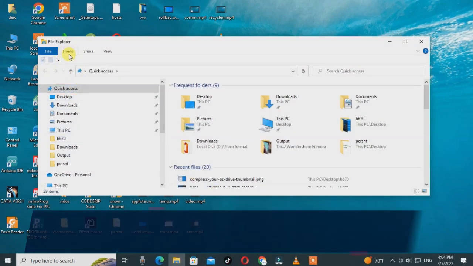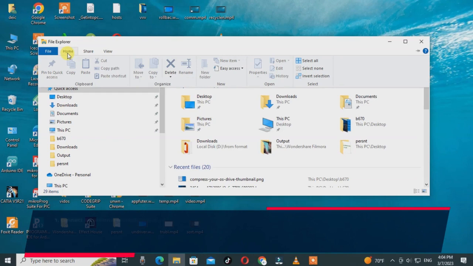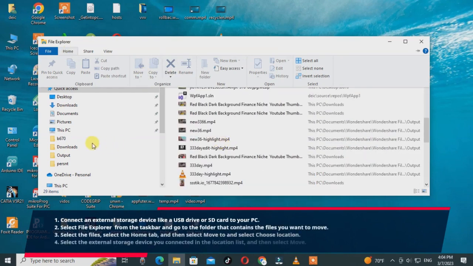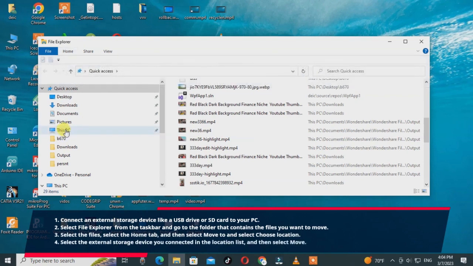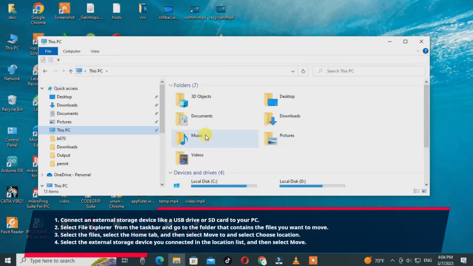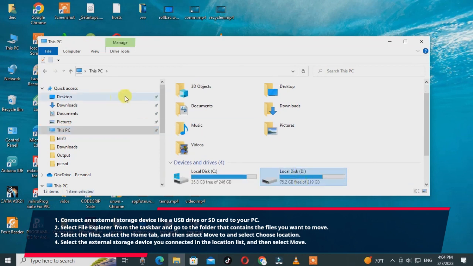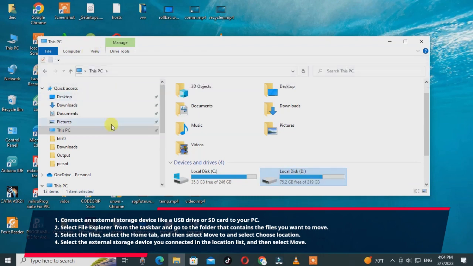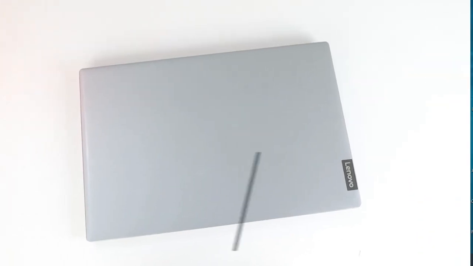Remember to clear the recycle bin after deleting any files to entirely remove them from your device and free up space. To move photos, music, videos, or other files that you want to keep but don't use very often, consider saving them to an external storage device like a USB drive or an SD card. You'll still be able to use them when the drive is connected, but they won't take up space on your PC. 1. Connect an external storage device like a USB drive or SD card to your PC.